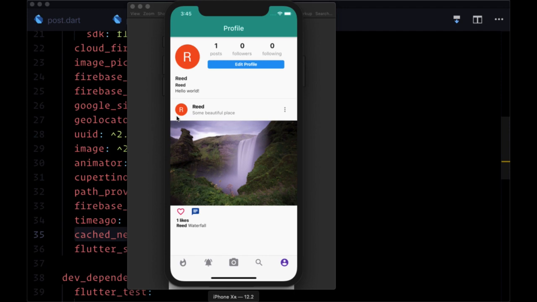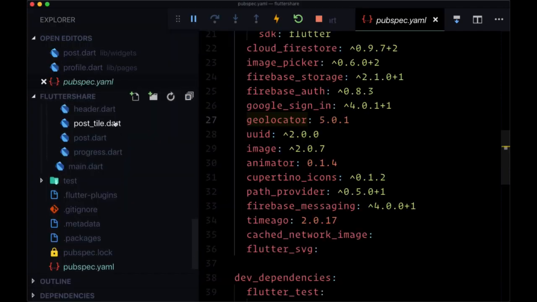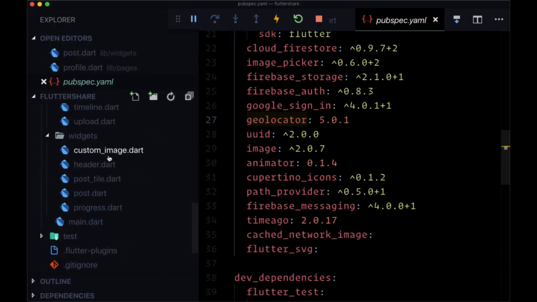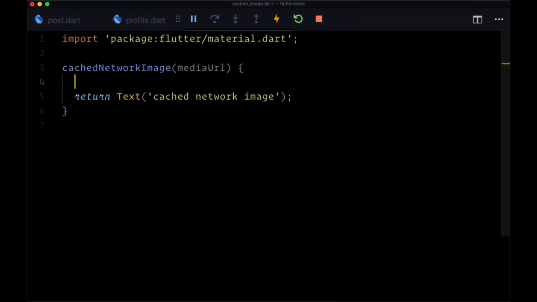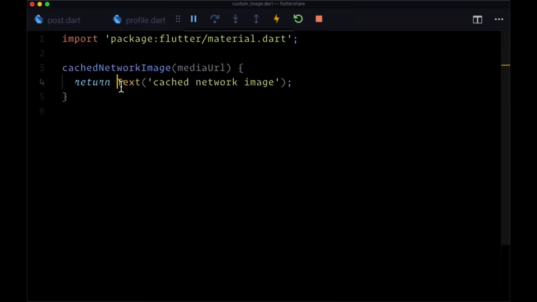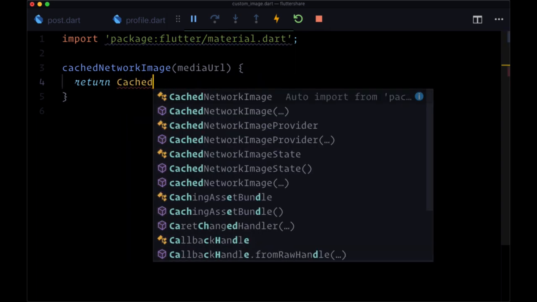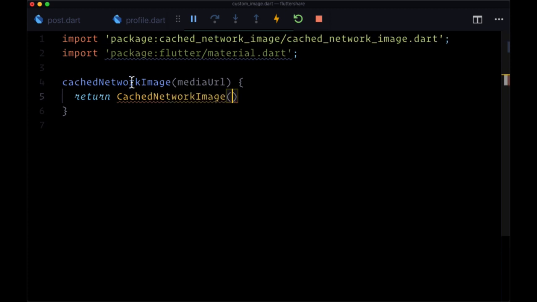As a result, we'll have a much nicer user experience than just having the picture jolt into where it's going to be displayed. So I've already provisioned for you a custom widget called customimage.dart in our widgets folder to make this. And we're going to return from this function, which we'll use to create this widget, the cached network image widget from cached network image. Previously we were using the cached network image provider, which is slightly different.